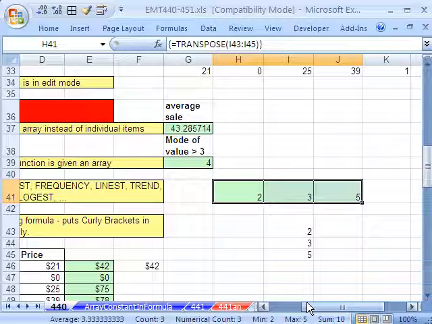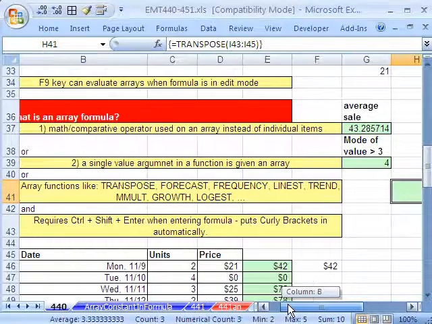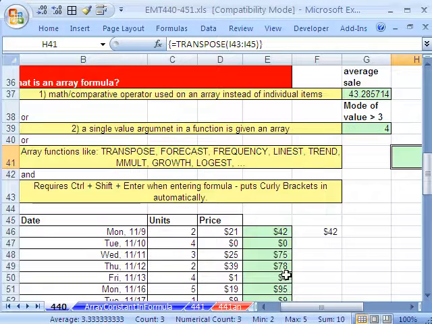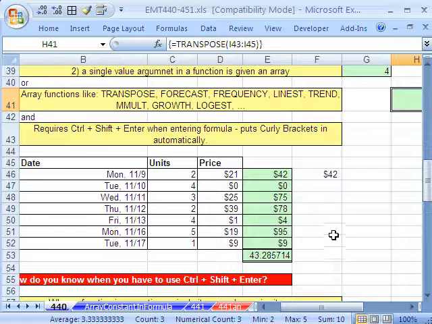That is always going to require Control-Shift+Enter. Another odd example, so those are the 3 things, 1, 2, 3. And they require Control-Shift+Enter. We'll see in just an example that there are some functions that'll allow us to not use Control-Shift+Enter. But one other thing, math and comparative operators, you can see how we did this right here.